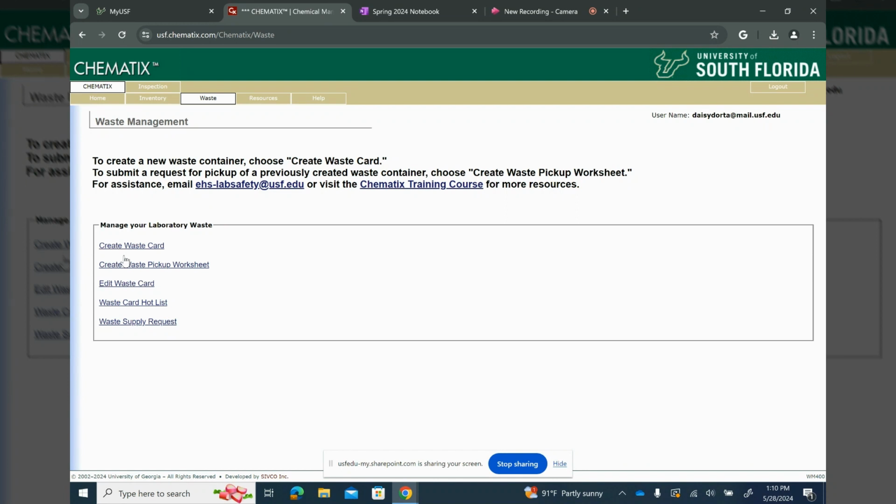The first thing is you are going to make a digital copy of the card that is already on a waste carboy. So for instance, all of our waste carboys should have an orange EHS tag on it, telling you what's in the carboy and its hazards. So when you click create waste card here in Chematix, what you're doing is you're taking that orange tag that's already on your physical waste container and you're creating a digital copy.